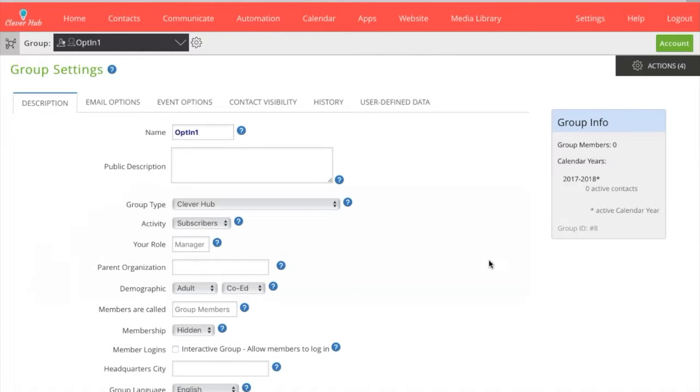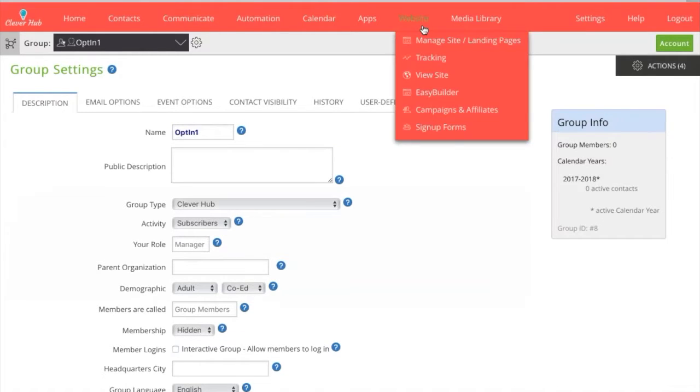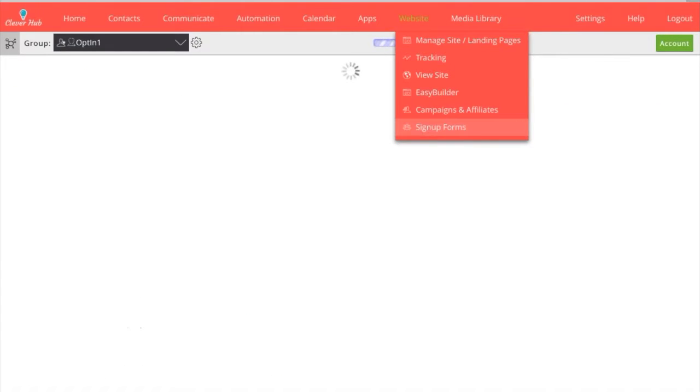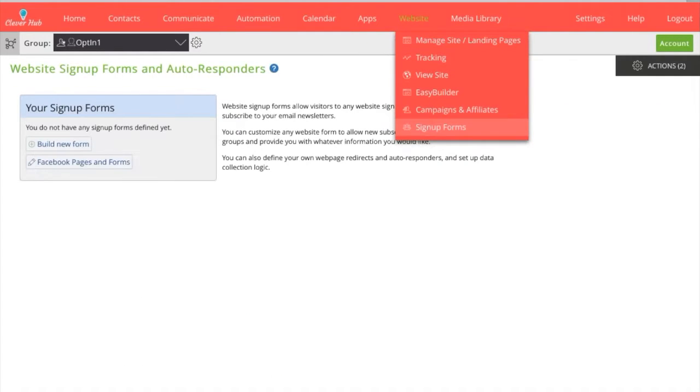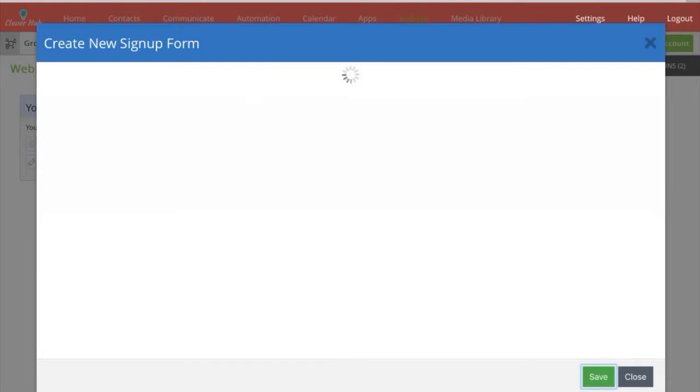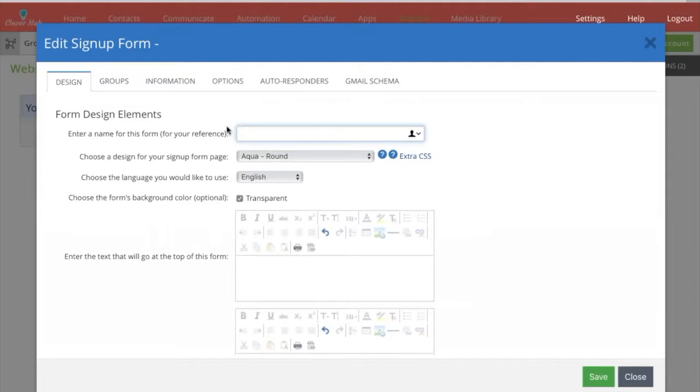All right, now the first thing you're going to do is go to website, sign up forms, and I'm going to build a new form. I'm going to call this form opt-in 1 so that it coincides with the group. And then you can choose the design for your sign up form. My favorite is flat aqua.